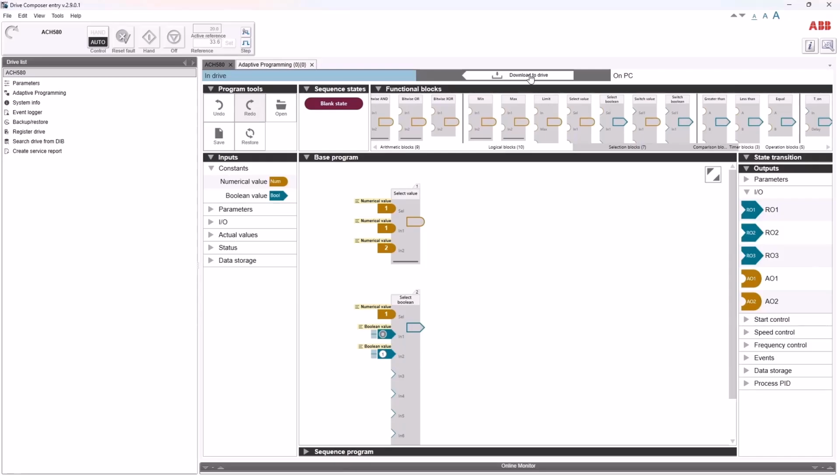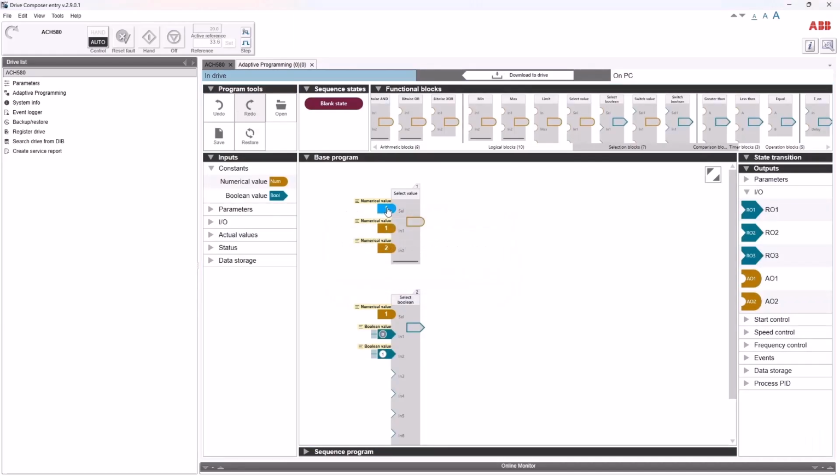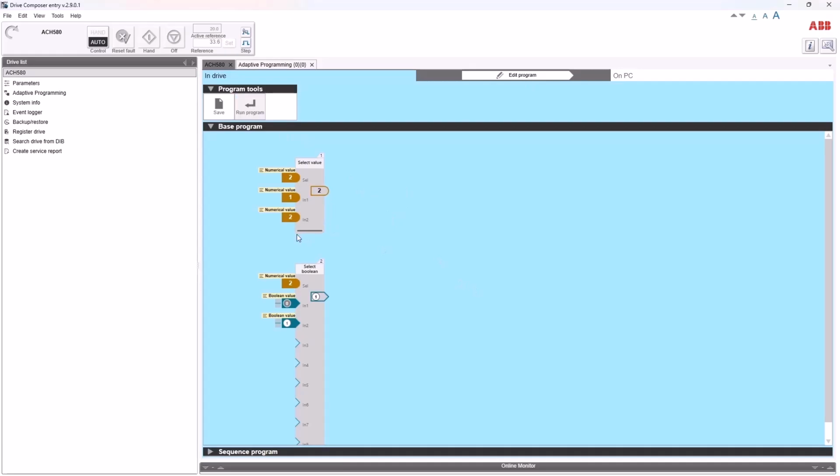Now if we download to drive and take a look, I have hard set the numerical value to 1. When we run the program, we can see that 1 selects input 1 and passes a 1. On the select boolean, the select value of 1 is passing input 1, which is 0. If we change this value to 2 and download to drive and run, now input 2 is being passed to the output.